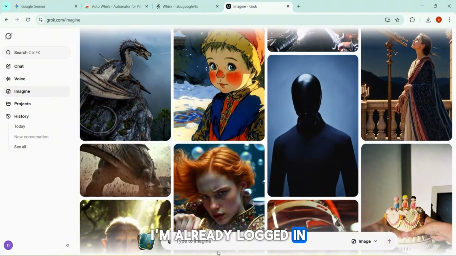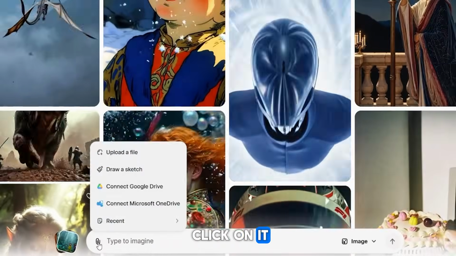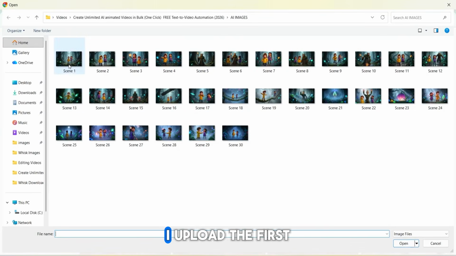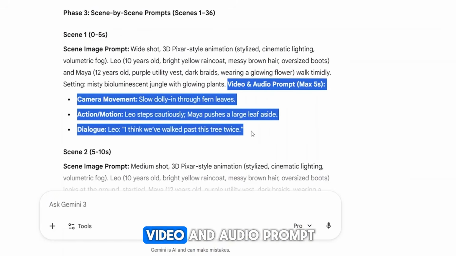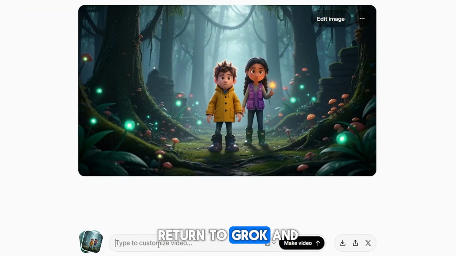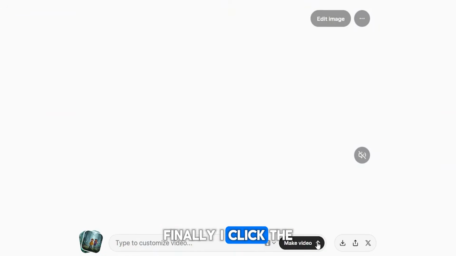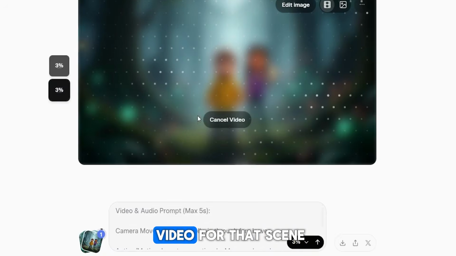I'm already logged in. Now, I go to the Imagine section and click on it. Then I click on the Upload a File button. I upload the first image. Next, I go back to Google Gemini, copy the first scene's video and audio prompt, return to Grok, and paste the prompt here. Finally, I click the Generate button to create the animated video for that scene.